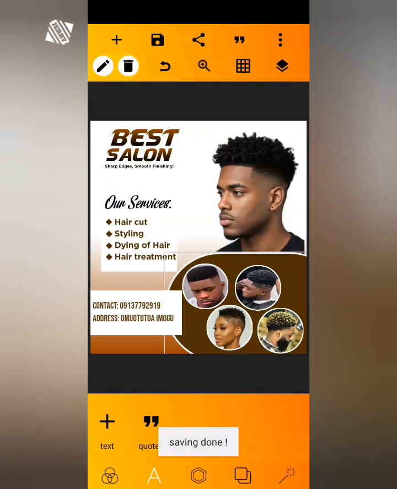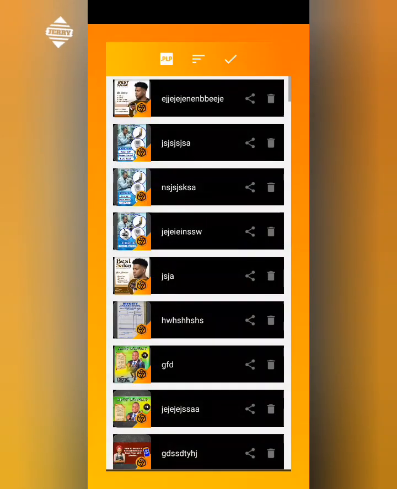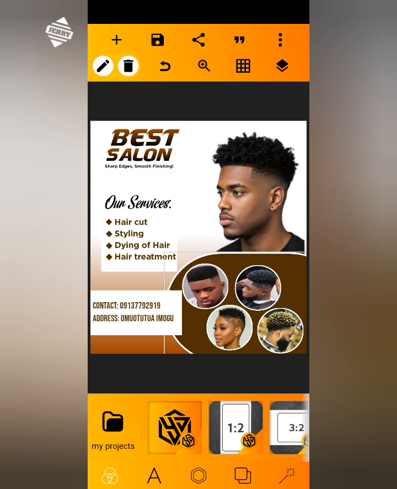So it has already saved as project, and for us to get access to this file, we just come to these 3 cycles here at the bottom left. We just click on the 3 cycles here, and then at the left you see my projects. Just click on my projects. Can you see what we just saved? So that is where it is saved. So to access it, you just click on it. It's going to open. So let's save it also as picture.